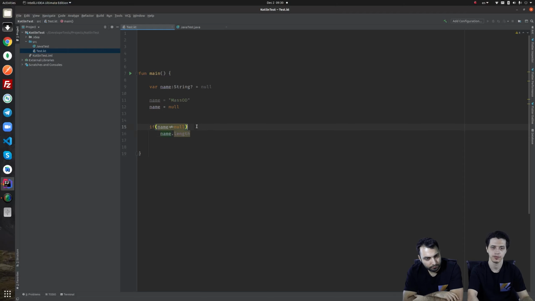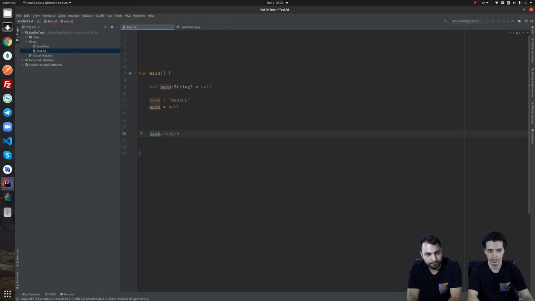Another option with working with the null values is the safe call, not safe cast. Safe call. Safe call is an operator, question mark dot. Question mark dot is the safe call, and the name speaks for itself. We are safely calling some function on the nullable reference.